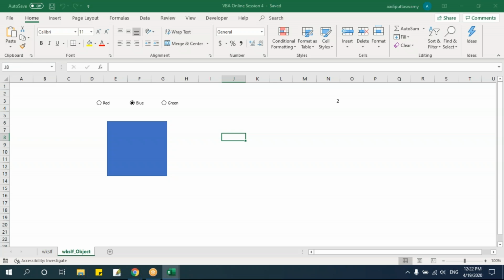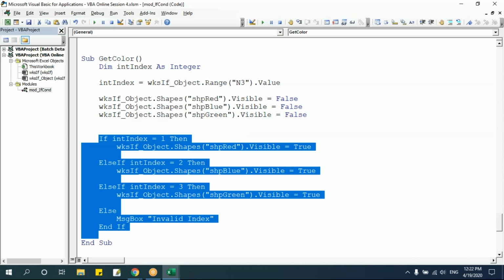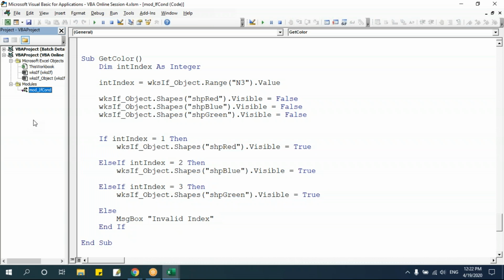So what you saw till now was if conditions. When I have multiple conditions to be checked, I have something called select case, which is just an alternative to your if conditions. Select case is not much used, but it is very useful when you feel that there are multiple conditions to be checked. How to use this select case, I'll tell you.